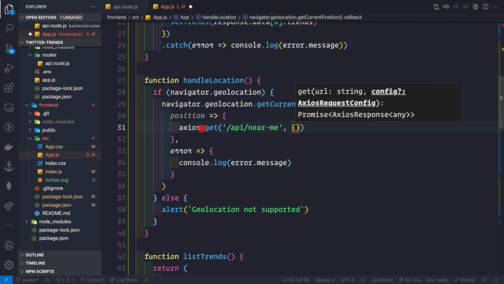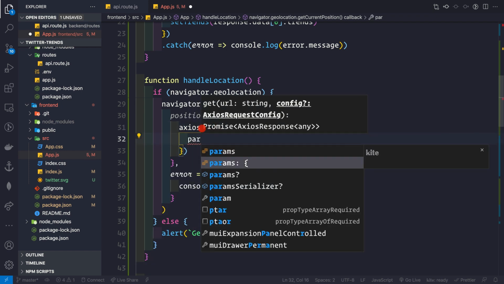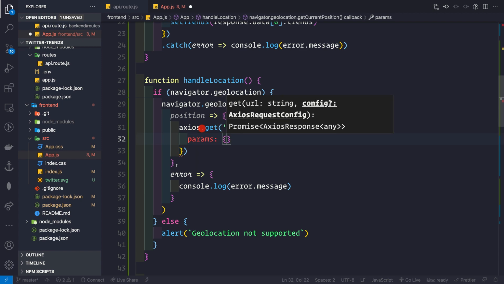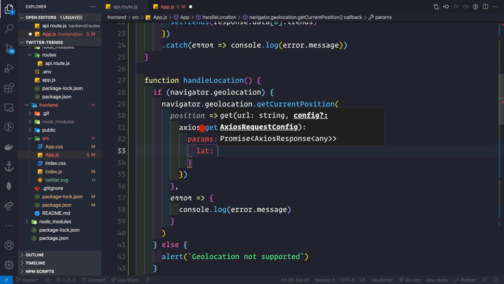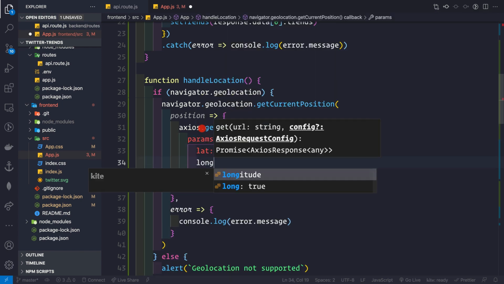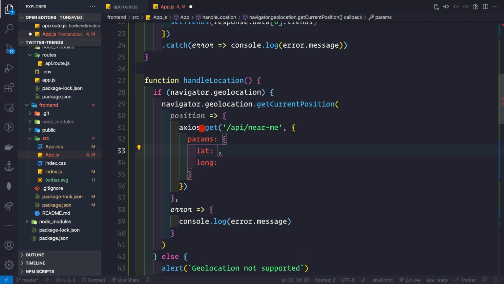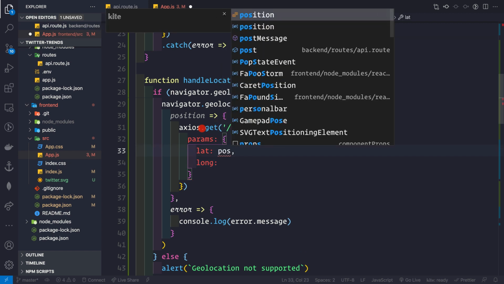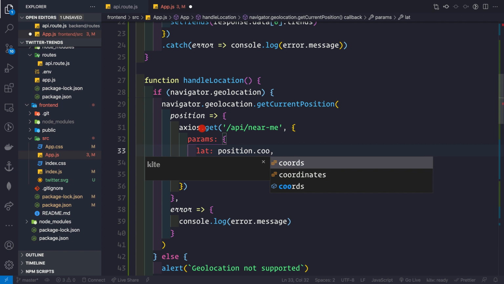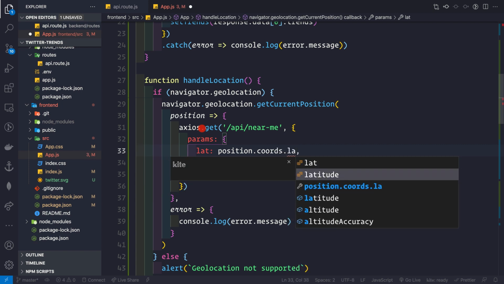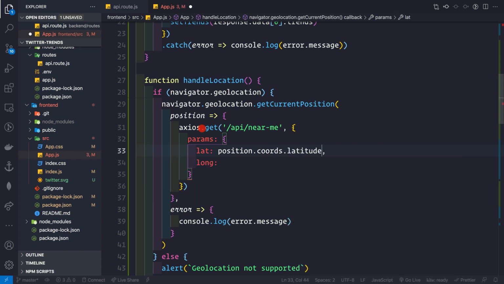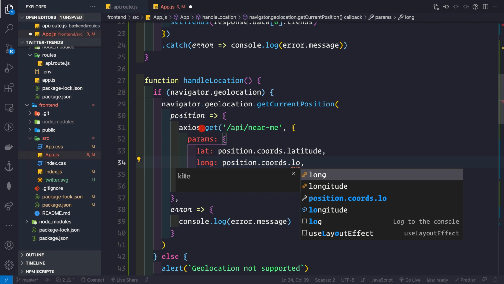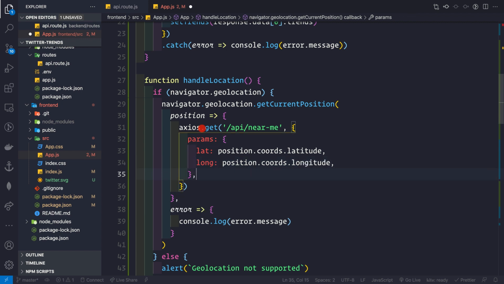And then I would like to pass in an object containing the params. And the params would simply be lat, for the latitude, and long, for the longitude. The latitude I can get from the position object, with the coords thing, and then the latitude that is present inside coords, as I already showed you. And now let me copy it and paste it. And instead of the latitude, let me provide the longitude here, like this.